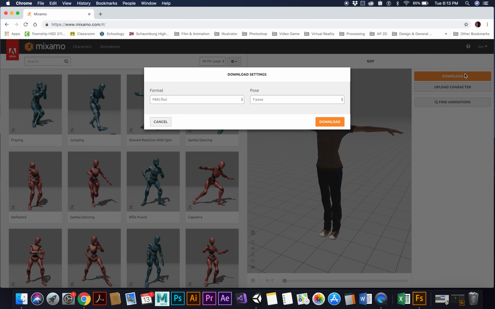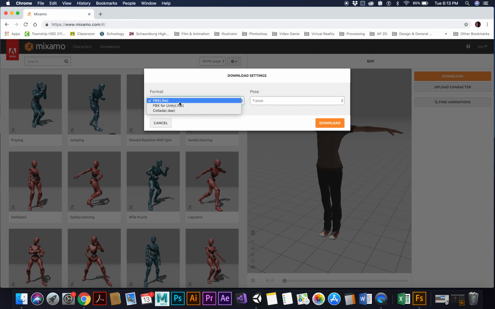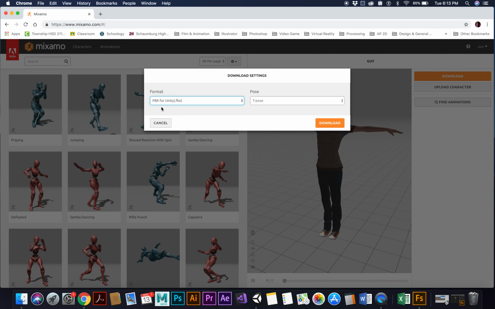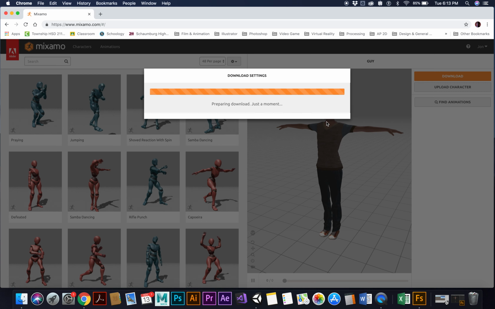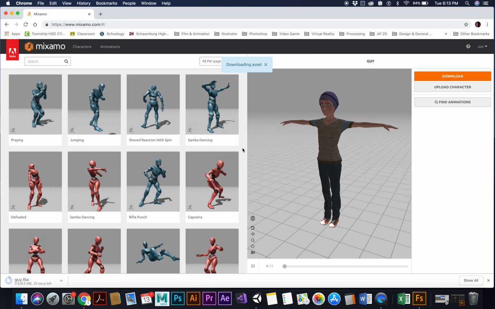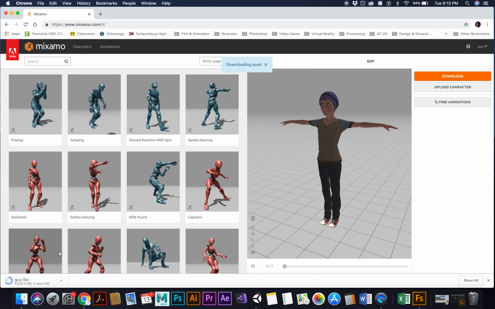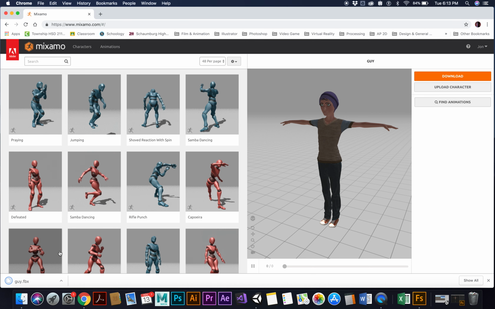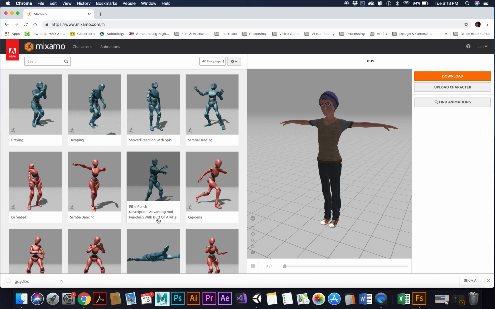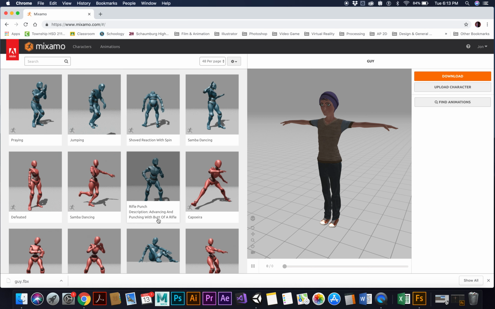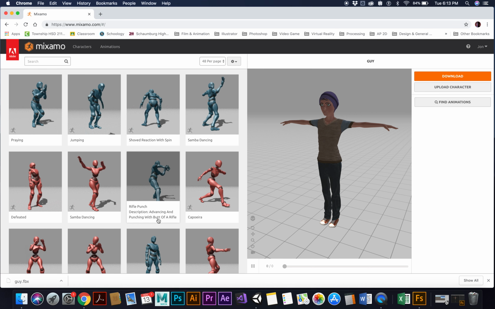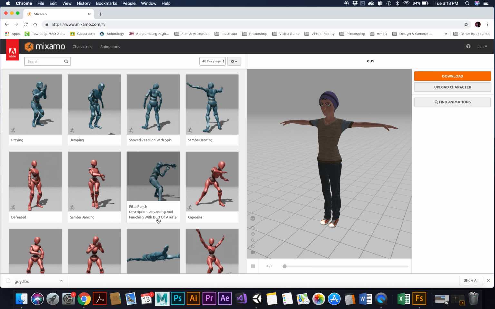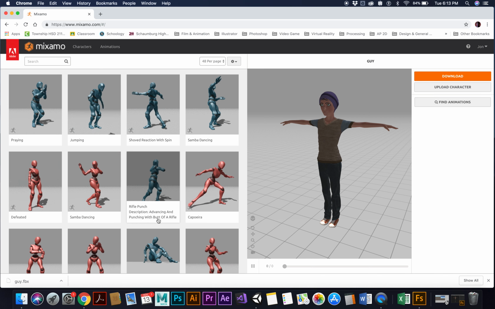You're going to hit download, change the format to FBX for Unity, leave it in T-pose, and then just hit download. And this should go to your downloads. It will download as an FBX file. So here it is, only a couple seconds left. And that's all you need to do to take your Fuse character and get it auto-rigged using Mixamo. In the next video, I'll show you how to import it into Unity and align it with your third-person controller.